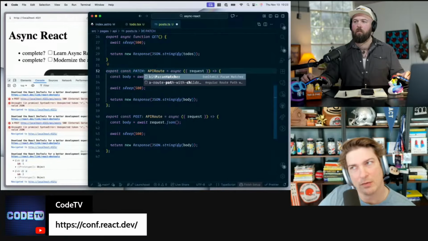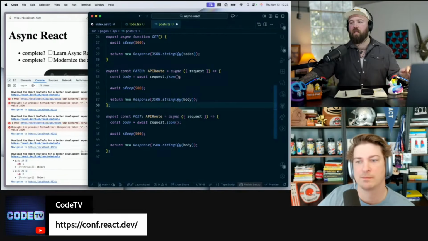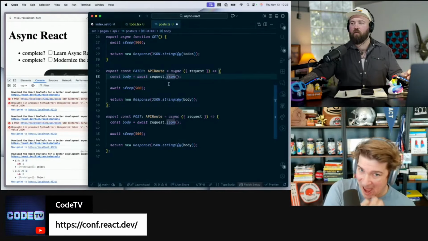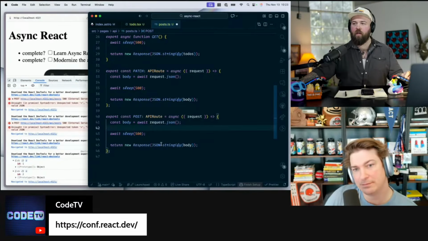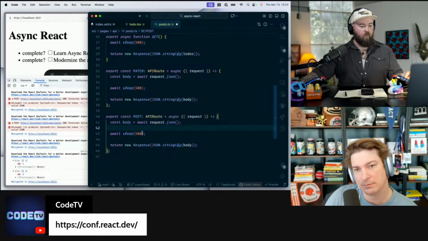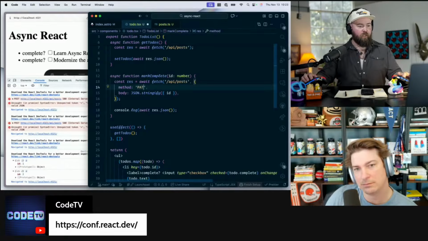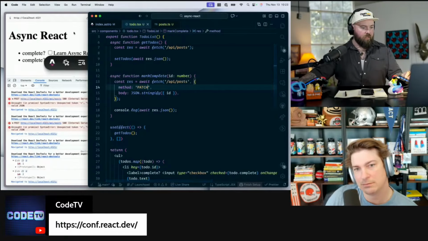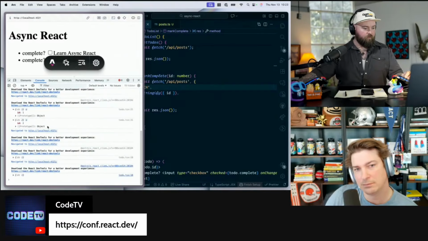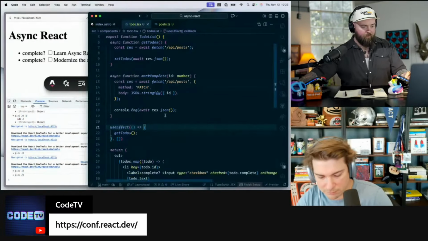A put would be a whole resource update. A patch would be a partial update. But okay, just so that I can keep the same route, we're going to use patch for marking it complete, and we'll use post for creating a new one. And so in this one, the request that we would want to send through. So let me change this one to patch, and just make sure that still continues to work. Okay, so that's still working.